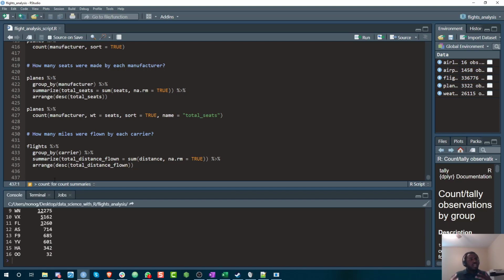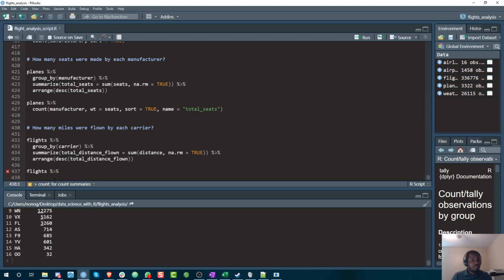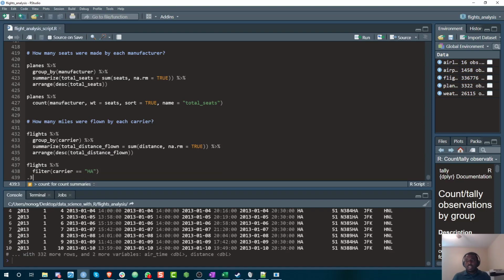And this is really what data analysis is all about. You have questions, you write code to answer the questions and all that. So this is not one of the questions that was asked, but let's go ahead and find out the distance traveled in miles when a company takes people from New York City to Honolulu. So we have to filter, and the carrier is called HA. And I'm sure that all the flights are to Honolulu.